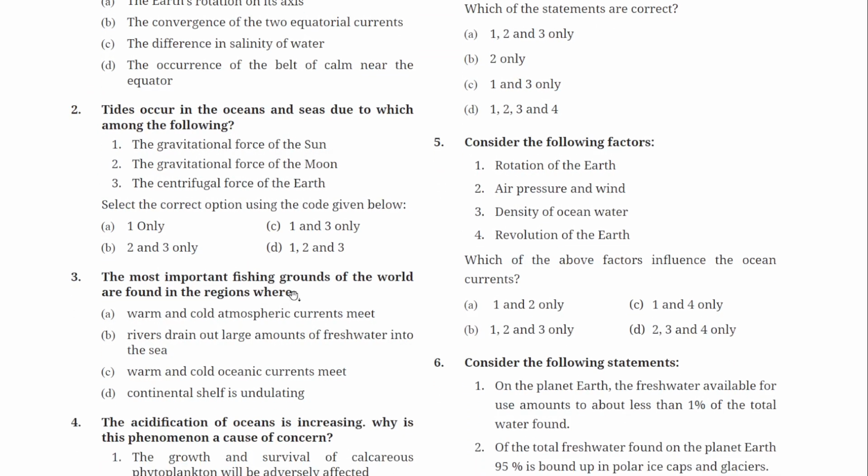Question number three. The most important fishing grounds of the world are found in the regions where warm and cold atmospheric currents, okay, the clue here is atmospheric current. So this is not right. Rivers drain out large amounts of fresh water. Most important fishing grounds of the world are in the sea, so this is also not it. Where rivers drain out large amounts of fresh water, important fishing grounds can't be found.